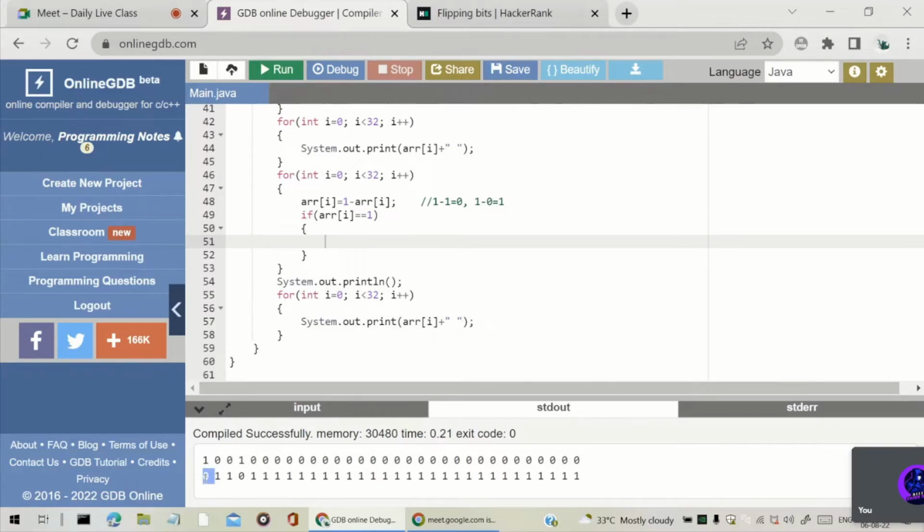So this will be multiplied with 2 power 0, this will be multiplied with 2 power 1, this will be multiplied with 2 power 2, like this all bits are multiplied. But we can ignore the multiplication of 0 bits because 0 into 2 power anything will definitely be 0. So we can ignore that, and I am writing this condition. When it is 1, we can find the power of that bit in order to get our decimal representation.